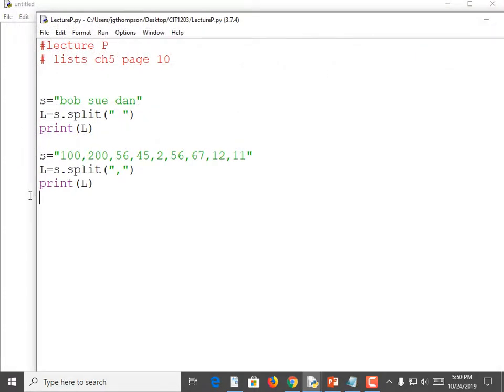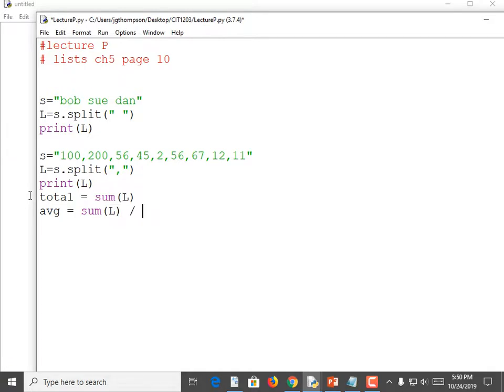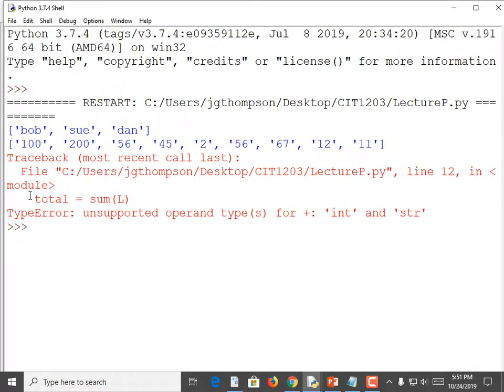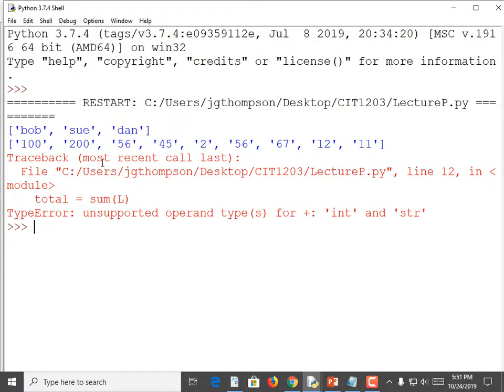Since they're a list, I can calculate their sum and their average or whatever, right? Total equals the sum, parentheses L. Average equals sum, parentheses L. How do I determine how long that list is? I use the len function, because that's what average is, right? It's the total divided by the number that you added. So sum of L divided by the length of the list, len of L. And what do you know? It goofed up. Why? Because this is not a list of numbers. It's a list of strings.